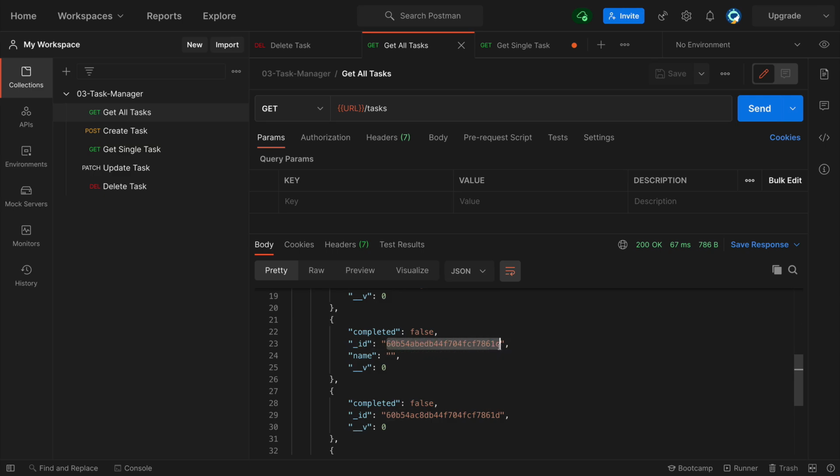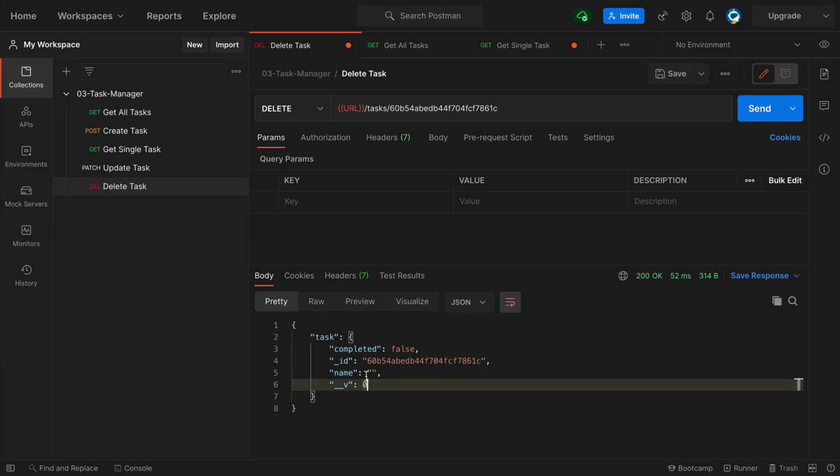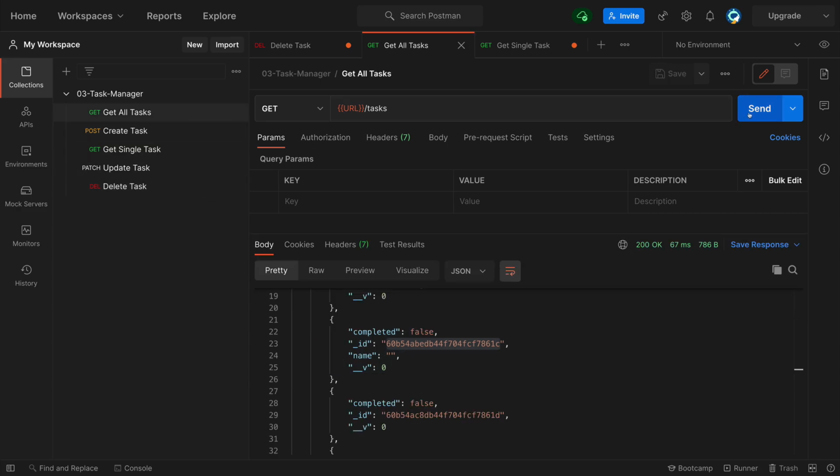So I'll go over here, I'll grab the ID, and then I'm looking for delete task, copy and paste. And then once I save, check it out. Now, of course, I can see that I removed this task. And I'll remove another dummy one as well. So let me run it one more time.